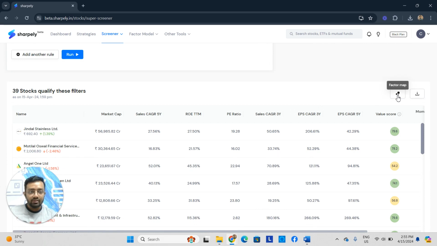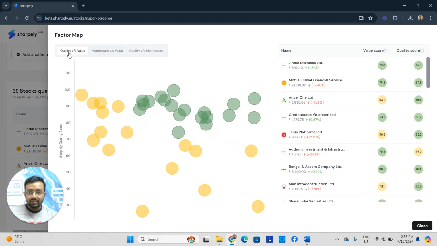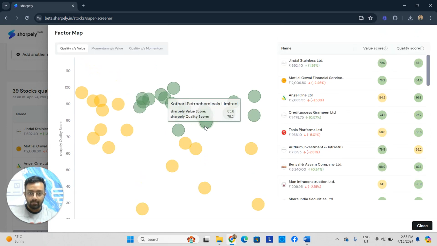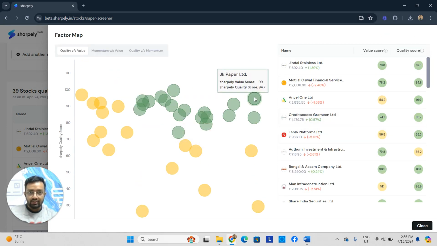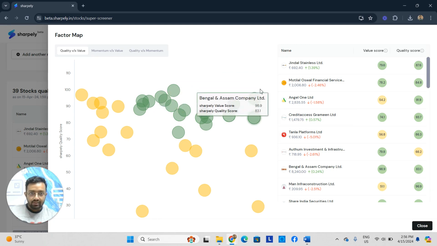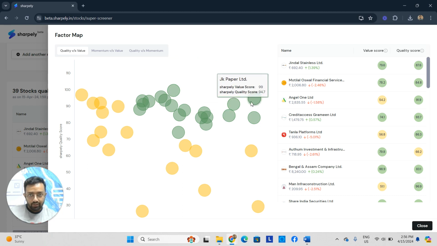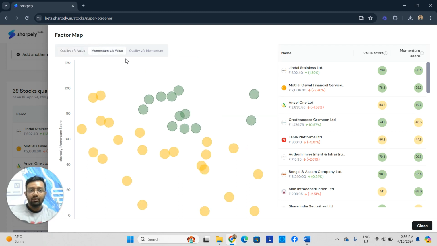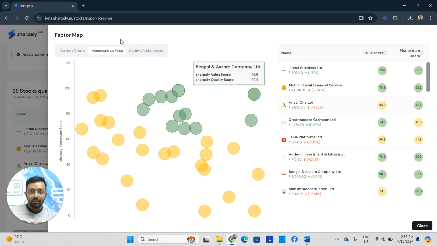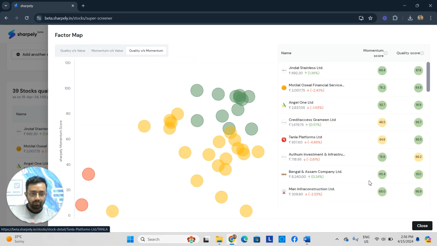So what we can do is we can create the factor maps in a single click. Just click on this button and you will be able to see three factor maps, that is quality versus value, momentum versus value, and quality versus momentum. So as you can see, companies like JK Paper, SCAM, Tech Products, let's say Agarwal Industries, all these companies are performing well on quality versus value. So they have high quality as well as high value score. Now we can also generate momentum versus value factor map, and same goes for quality versus momentum.